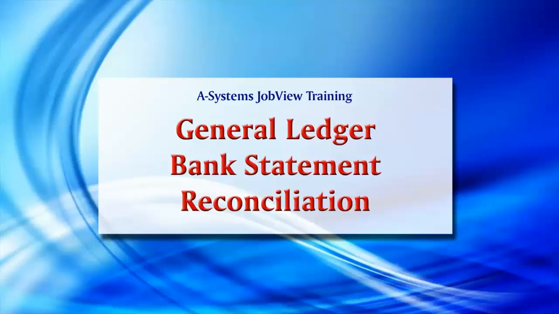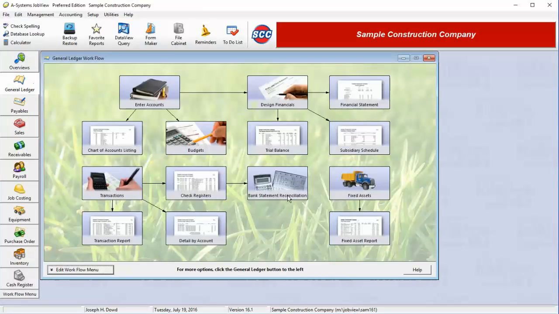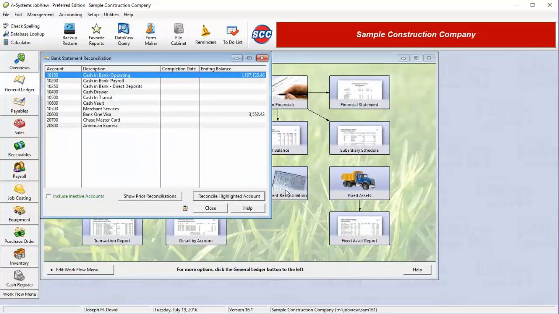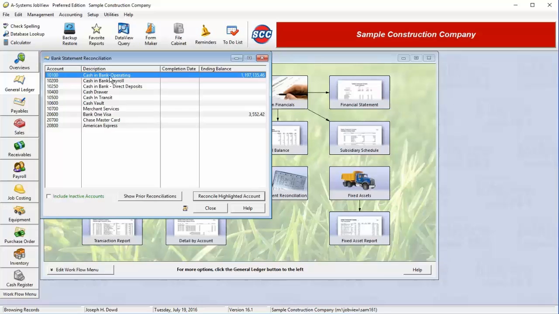In this session, we will learn about reconciling a GL account with a printed or online bank statement. Bank statement reconciliation is accomplished by selecting Bank Statement Reconciliation from the General Ledger main menu. In the list box, you will see a list of your GL accounts that have been flagged as either a checking account or a credit card account in the Account Entry window. We will be reconciling our cash-in-bank operating account.